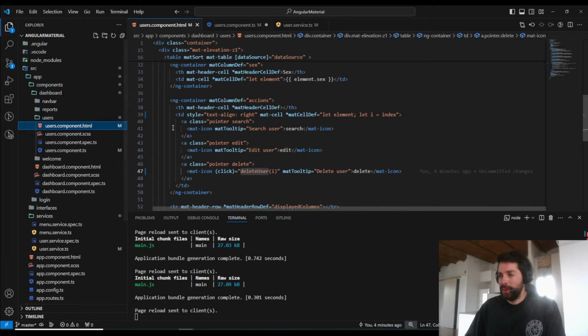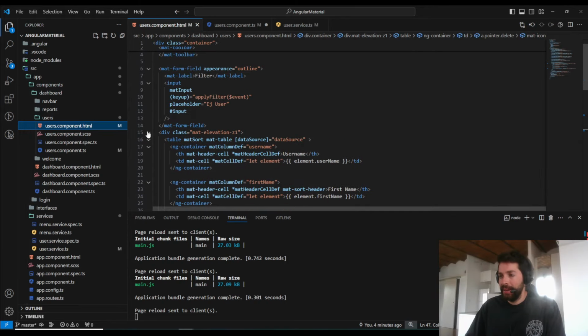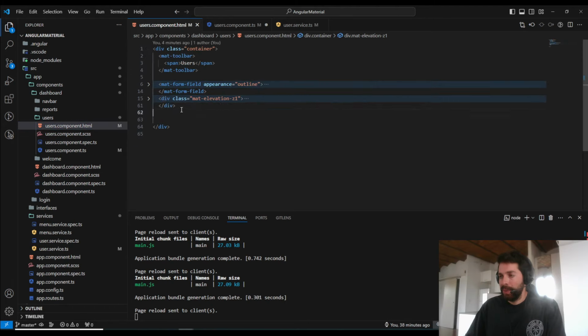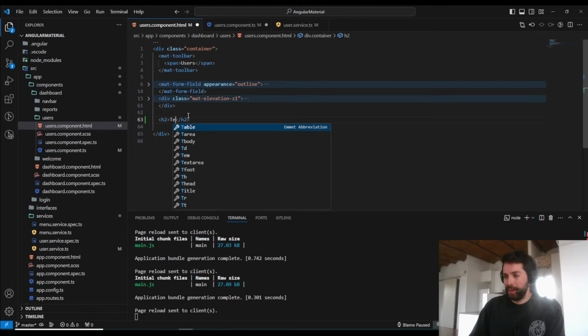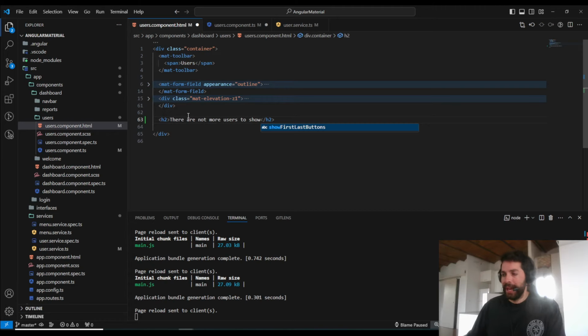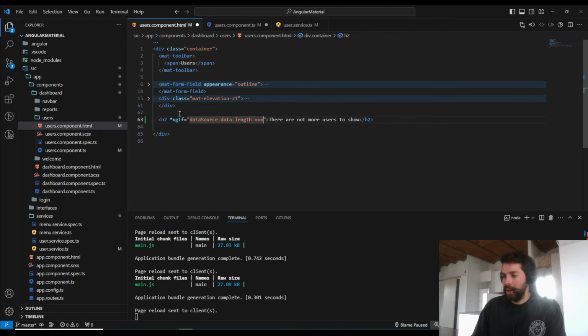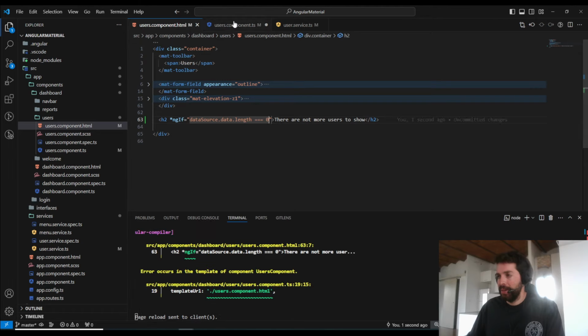So let's go to the HTML, and first we need to show a message that we can put here: there are no more users to show. And this label is going to be shown only when dataSource.data.length is equal to 0. Let's check if this works.